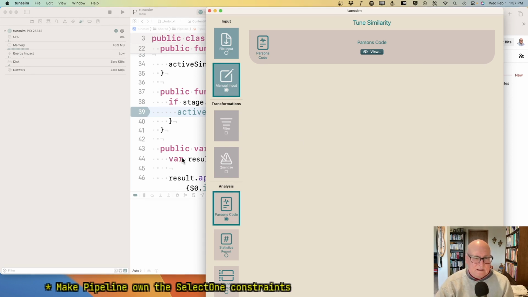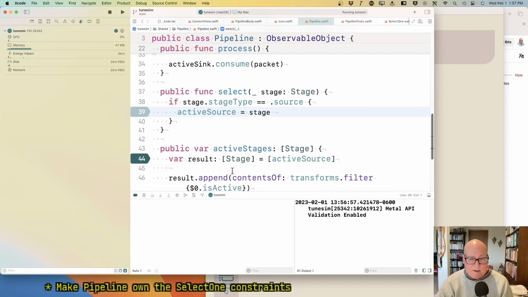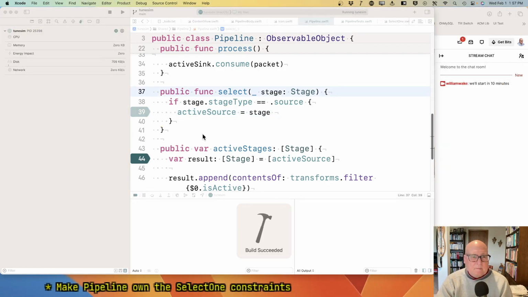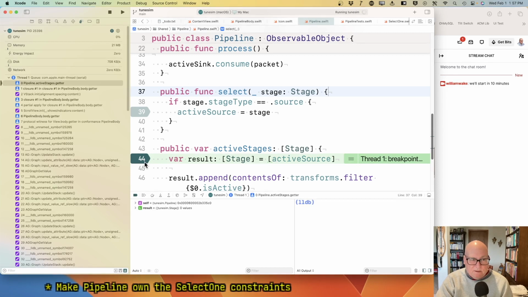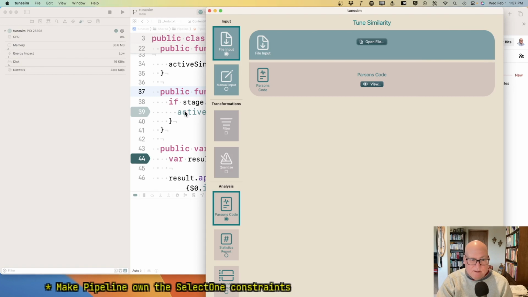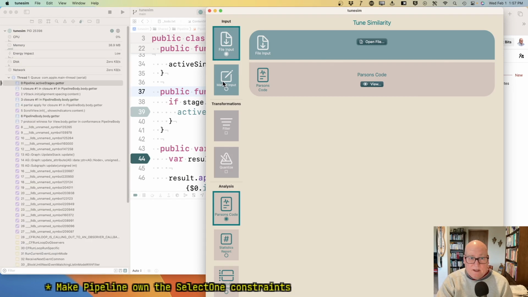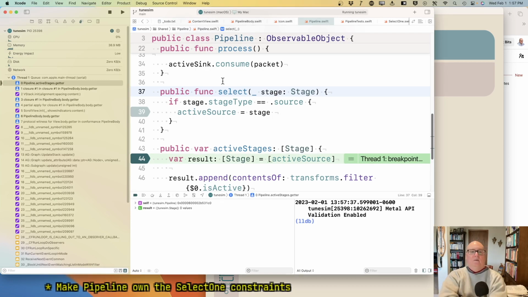Okay, let's break here. My theory is this is not being called. So let's run it. This should be called, yeah, it's called the first time to set it up. All right, it's there. Now if I select this, it should be called again. What? Okay. Print active source dot name. File input.